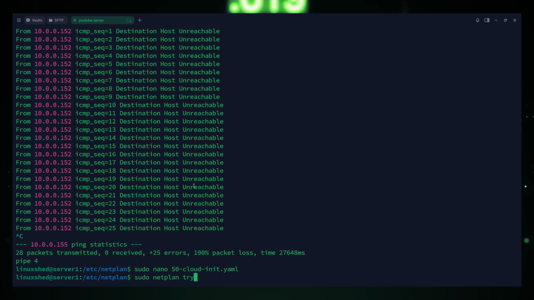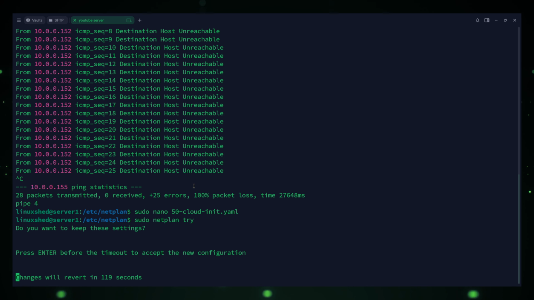So if someone was using 10.0.0.155, it will try for 120 seconds and then revert back. So if you're worried that you can't get back onto your server, wait 120 seconds, try the old IP, and it'll let you back on. So we're just going to try that now. Now this might take a while, so I'll pause the video.